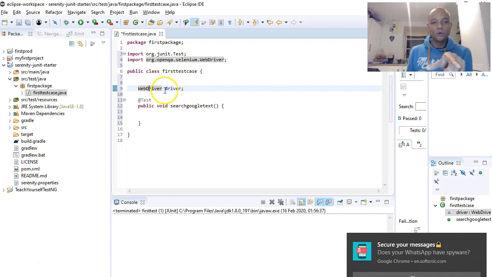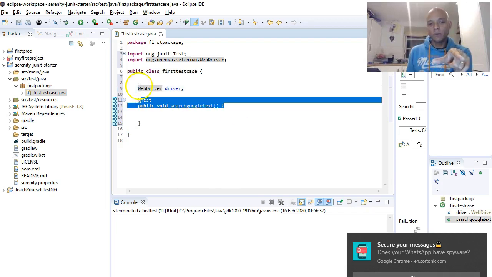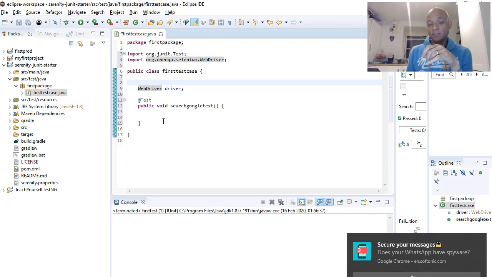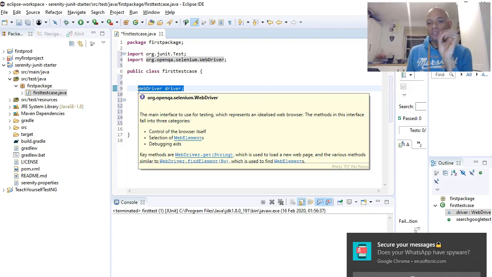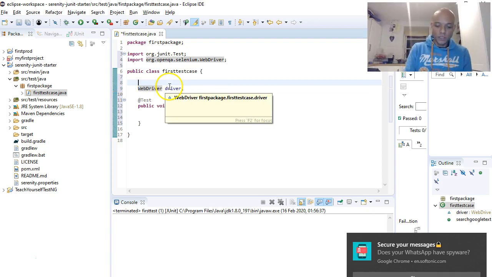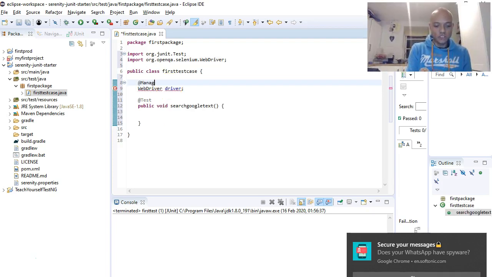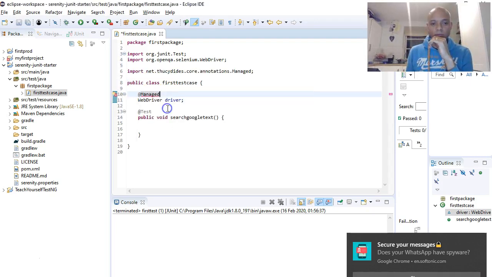So now we know we've got our drivers, we've got the skeleton of our test case, and we know with Serenity there is an annotation called managed. That managed annotation opens and closes your test case browser. So it opens it, your test finishes, and it closes it. So we need to go in here and go @Managed, and we know we have to hover over it and import that annotation.